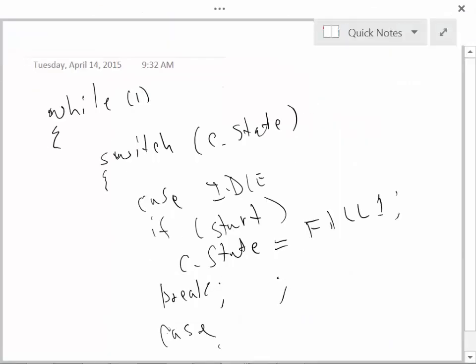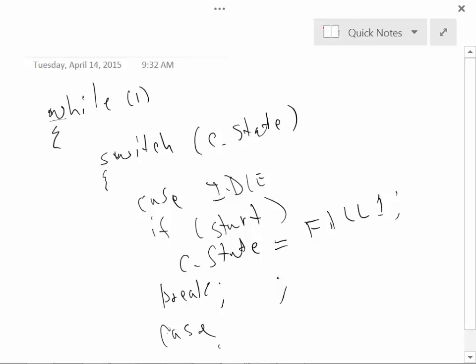Here's our while one. Again, this is within our code. We do our switch, we look at our current state, and if our current state is idle, the only thing we're looking at in idle, because remember our state transition bubble graph, is where can we go from idle?